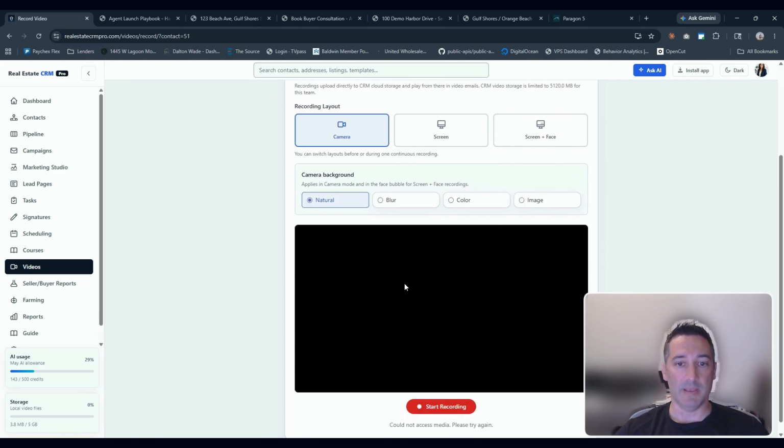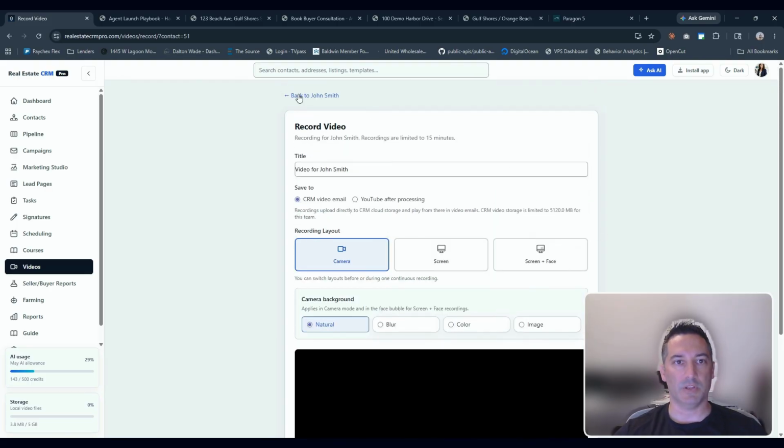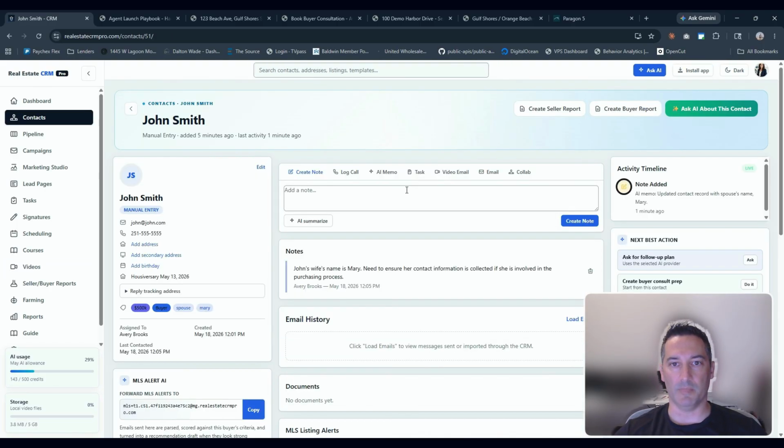So I can have me on camera. You don't see me because I'm using my other screen as the camera right now. I can record a screen, or I can do the screen and face like you're seeing me do right now. I can blur the background, put a solid color behind me, or upload an image that would be the backdrop behind me as well. Or you can have no background. So that's pretty cool. You can just email John a video right from there.